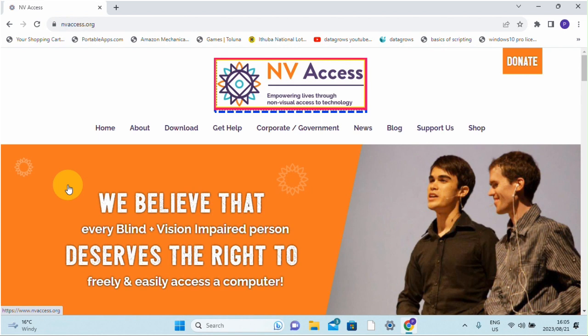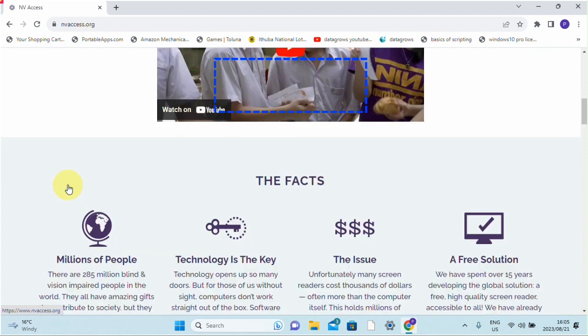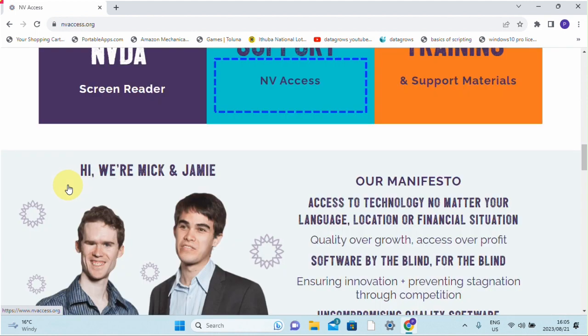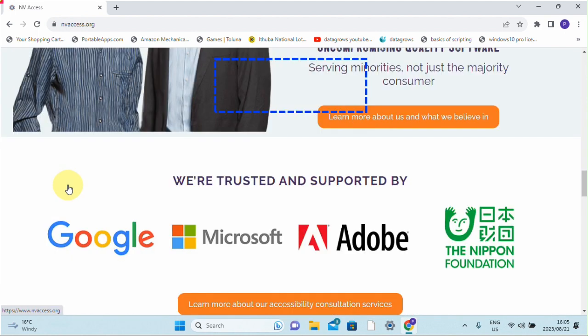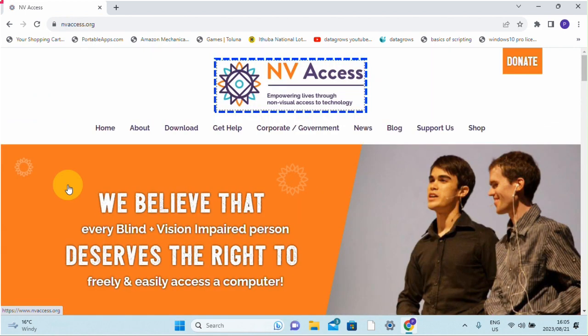So let's see if there is something else in heading level 2. I'm going to use the number 2. We believe that bold every block. The facts, heading level 2. How to get involved, heading level 2. Our manifesto, heading level 2. We're trusted and supported by, heading level 2. Our manifesto, heading level 2. And I pressed 2, and then I pressed Shift and the 2 to move backwards and forwards.